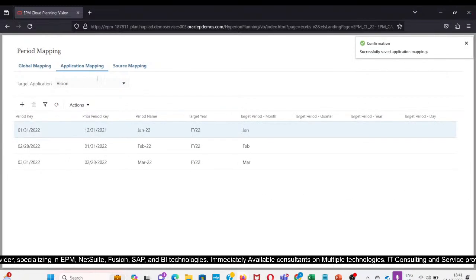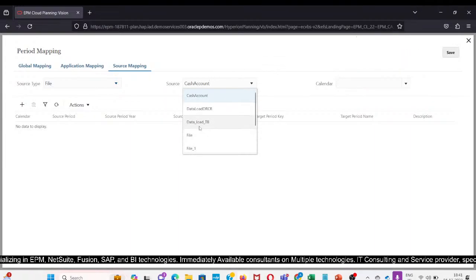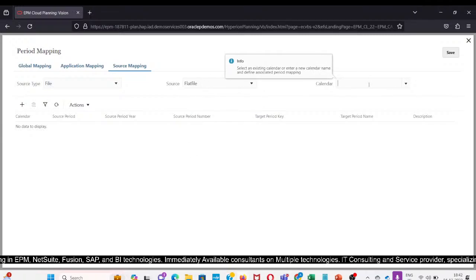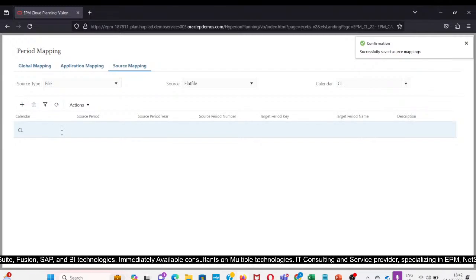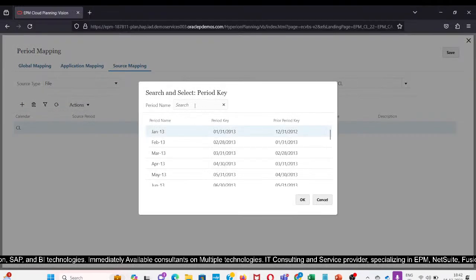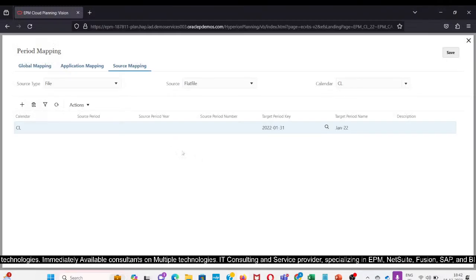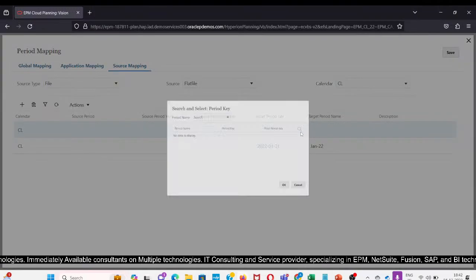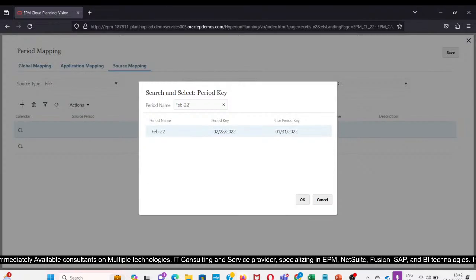After saving the file, I will click on the source mapping, where the source type is going to be file, and the file name is going to be the flat file. I will name the calendar as CL. After saving it, I will go to the plus sign and add the source periods, from January to March here. So Jan is going to be Jan 22. After that, I will click on OK. Again, with the help of the plus sign, I'm going to add another period, that is Feb dash 22.